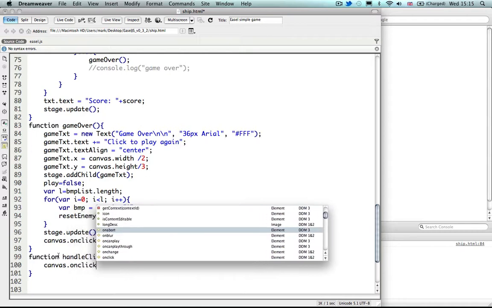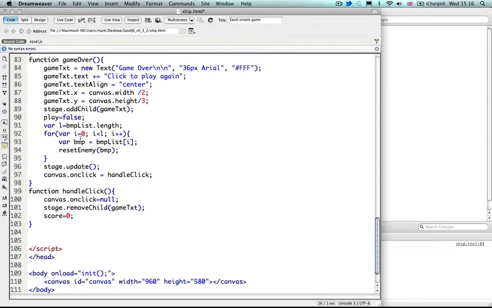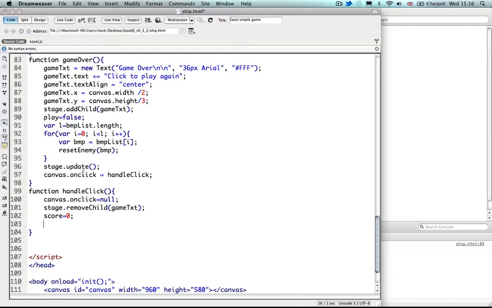So that we turn off the last click by setting it to null. We do stage remove child, and we're going to remove the game text, and we reset the score to 0. We've already reset the enemies, so the last thing to do is say play equals true, and it will start rendering and moving those across the screen again.